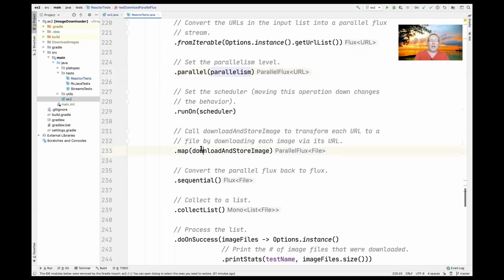What we do then is we go ahead and map the download and store image function, which we'll see in a minute, and run them all in parallel. And then we do basically a join. And this is a little bit interesting. When you look at this in a second and look at the debug log version, it's really quite interesting what happens when sequential is called.